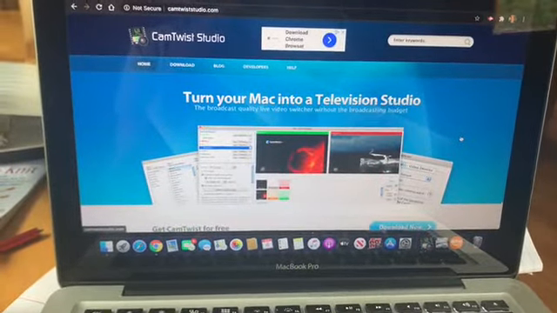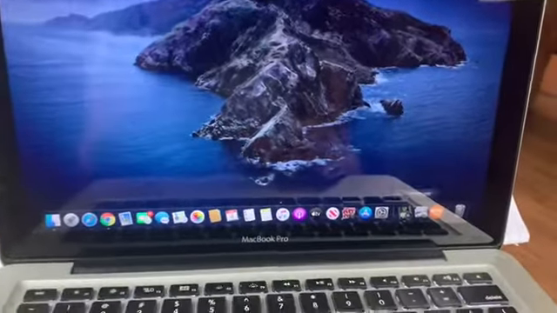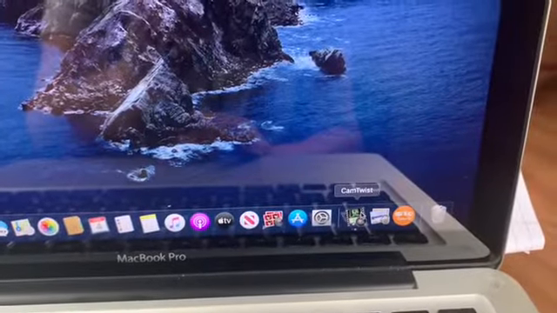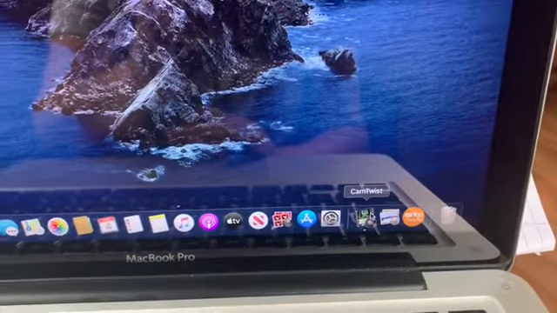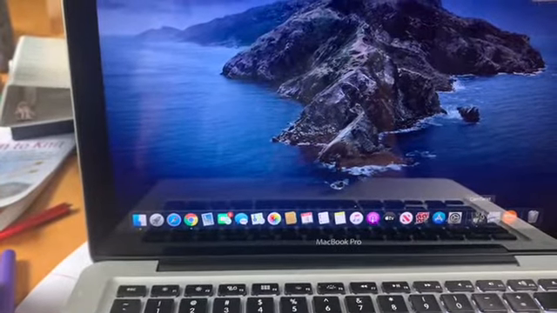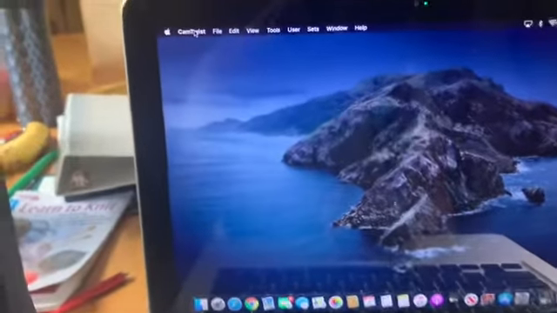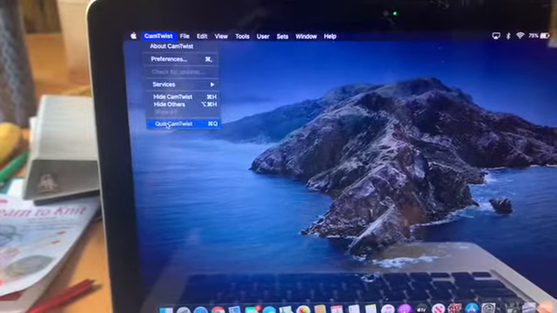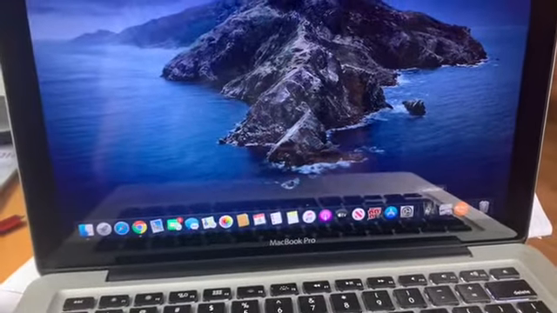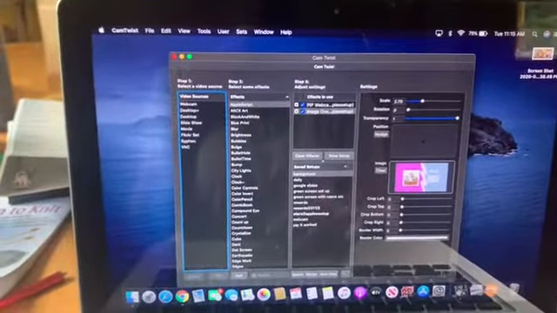be for free. Okay, so once it's downloaded onto your Mac, you can go to the icon, which on mine is right here. You open it up. Okay, it's already open on my Mac, it's got some issues. So, okay, so here's Camtwist. And you'll open up and you'll have this selection.